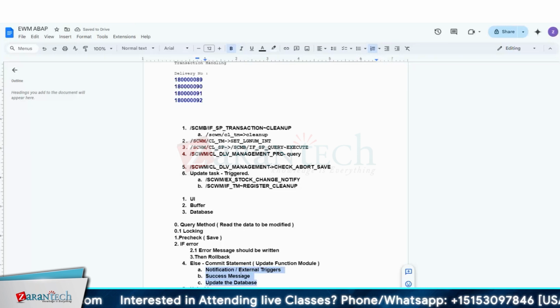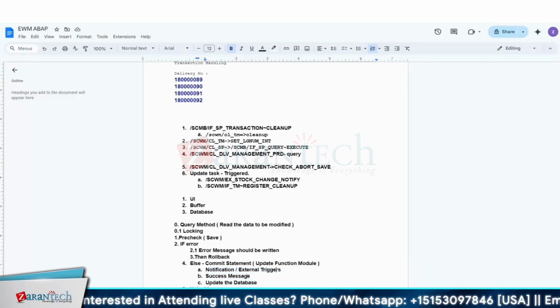So if anything is failing, let's say the trigger notification fails and you get a response as error, then this update function module itself will not get executed. So this failed, your success message will not be written, your database update will fail. All those things go together, and that is the way you ensure the consistency of this update LUW when the update task gets executed.